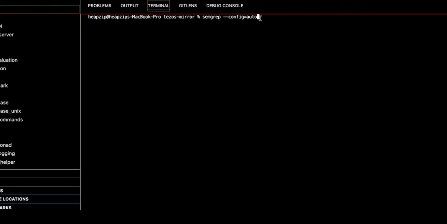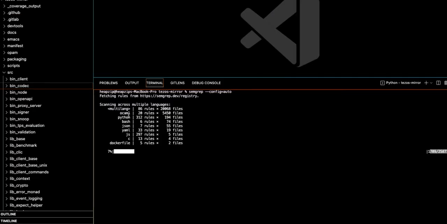By just adding this command and hitting enter, I expect to get the result in a few seconds or a few minutes, based on your code base. Here our code base is relatively large, so it might take a few minutes. There are multiple languages such as OCaml and Python and so forth here. It takes a while, as you can see; we have a lot of tasks.